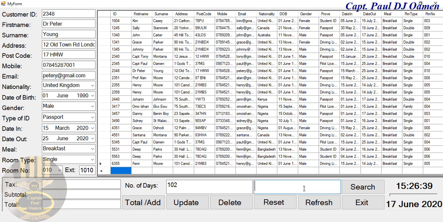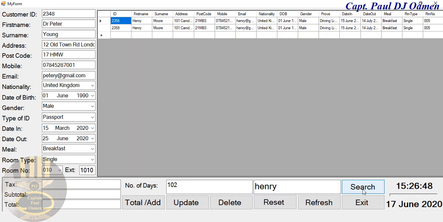Supposing we want to search the system, let's just search for maybe Henry. Let's click on search. There we go. We have two Henrys in the hotel. And as you can see, this seems to be a duplication.